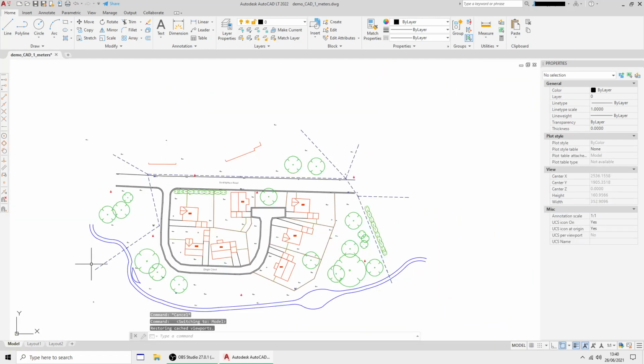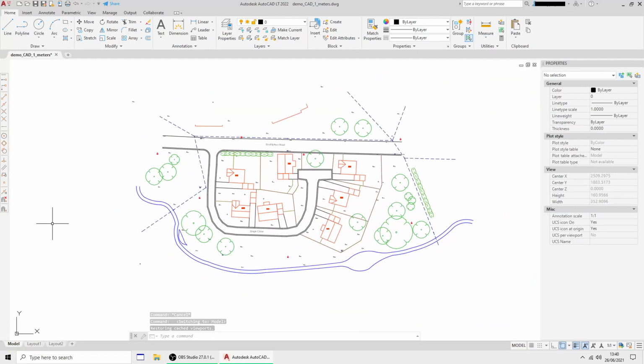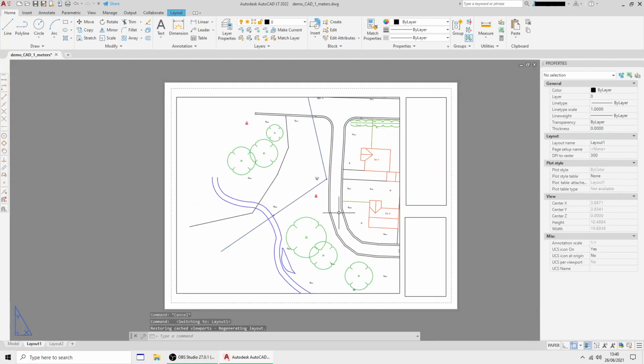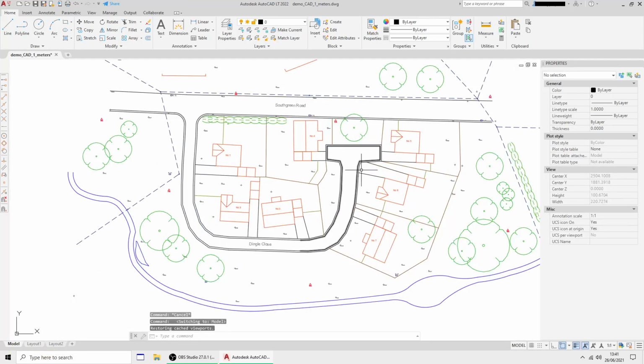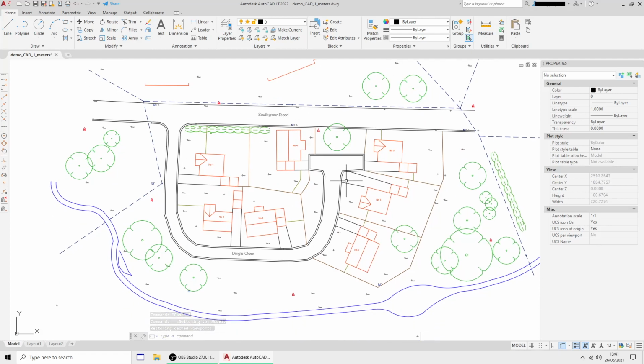But what I'm trying to get across is that when you get given a drawing, if it's been saved with a layout set, it will come to you with that layout set, and you just need to select model before you start fiddling about with it.